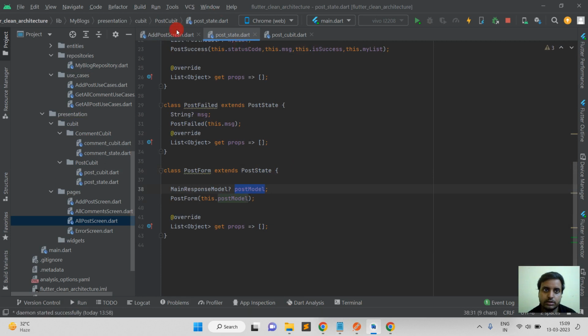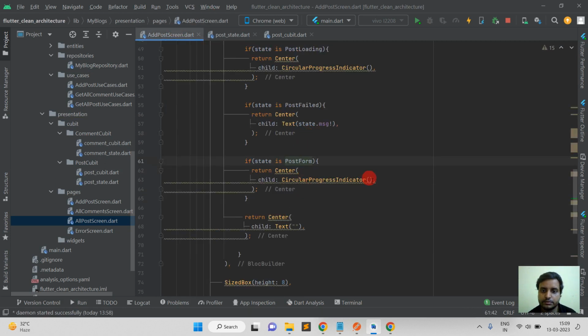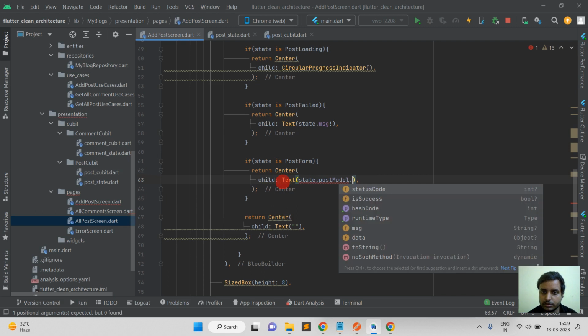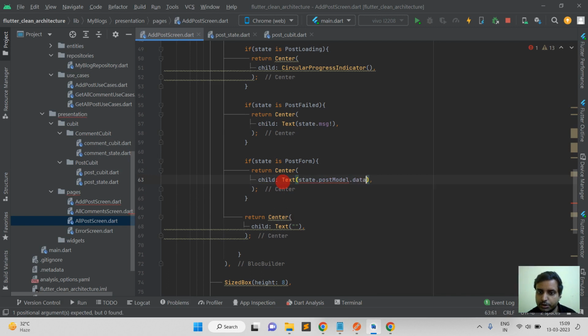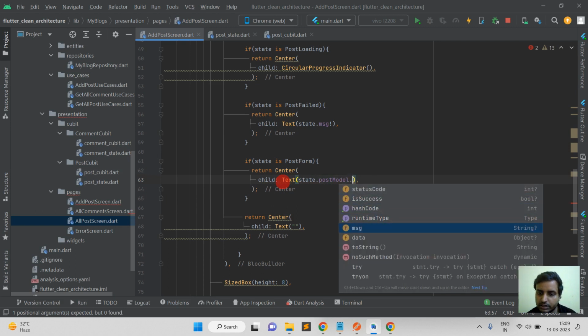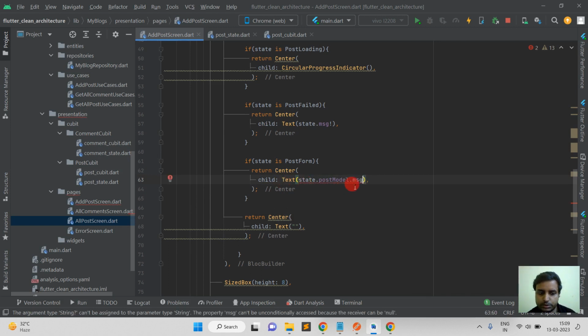So in the post model we will use Text, state dot postModel dot, whatever the parameter is. I'm going to show the message. Anything you can show here, or you can set a condition. So I'm going to show the message coming from the response.